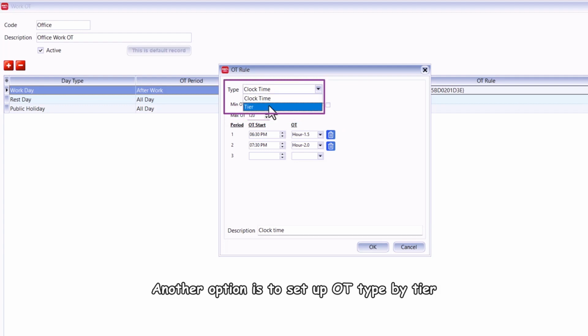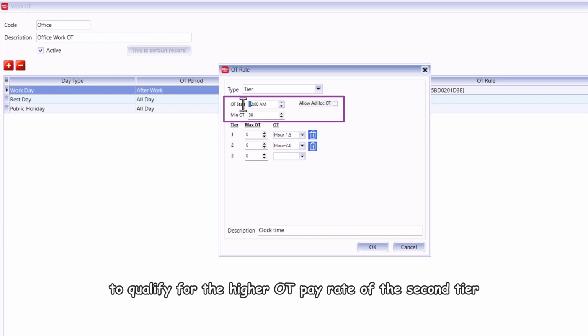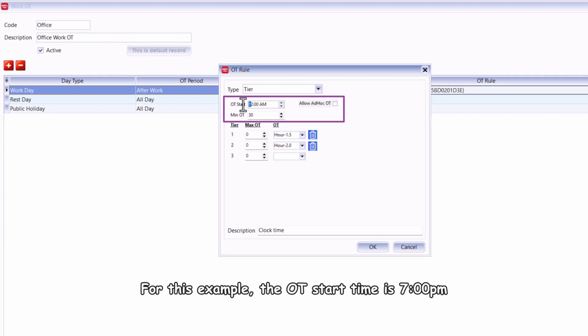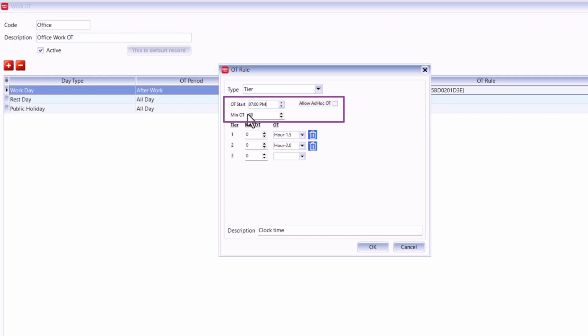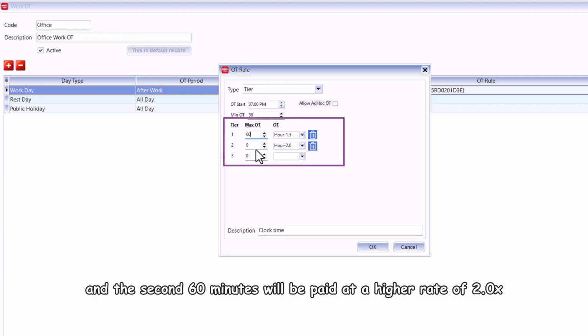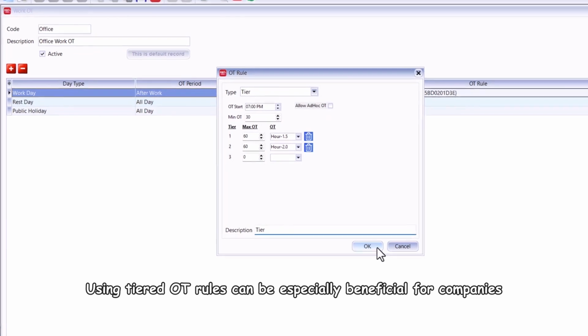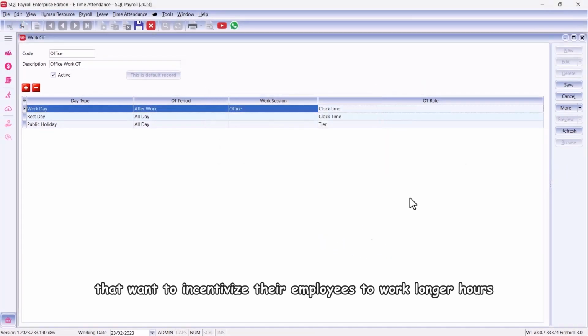Another option is to set up OT type by tier. This means that employees must complete the first tier of OT to qualify for the higher OT pay rate of the second tier. For this example, the OT start time is 7 p.m., with a 30-minute minimum OT requirement. The first 60 minutes will be paid at a rate of 1.5 and the second 60 minutes will be paid at a higher rate of 2.0. Using tiered OT rules can be especially beneficial for companies that want to incentivize their employees to work longer hours.